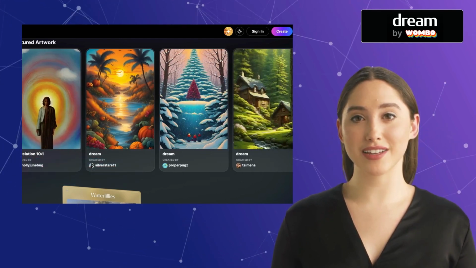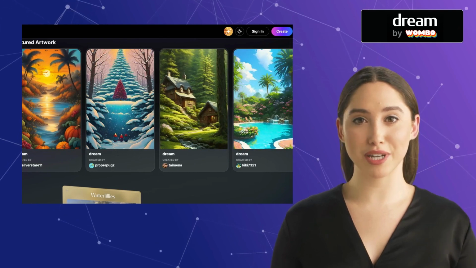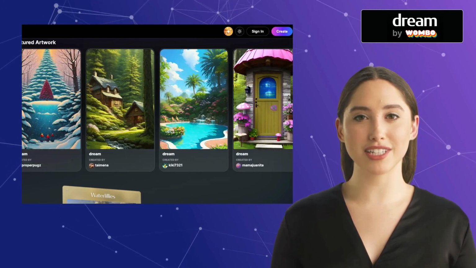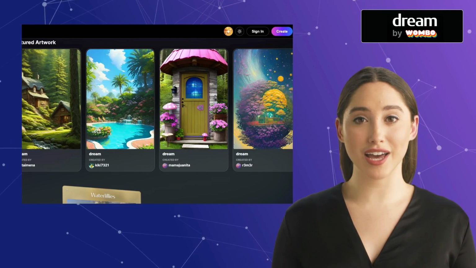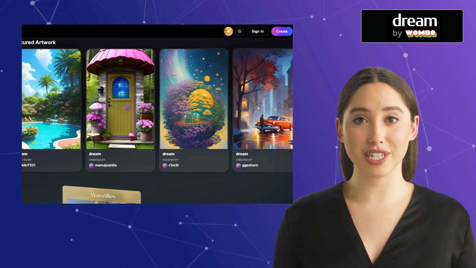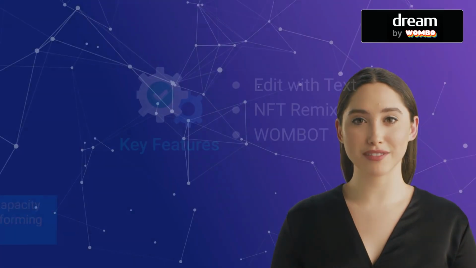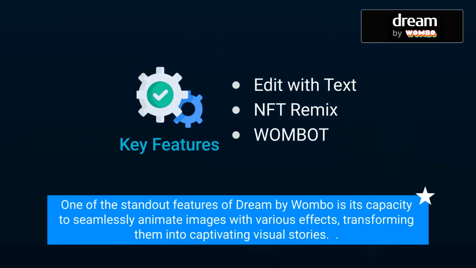Powered by AI, this platform adds a layer of animation that ranges from subtle motions to playful transformations, allowing images to transcend their two-dimensional confines. One of the standout features of Dream by Wombo is its capacity to seamlessly animate images with various effects, transforming them into captivating visual stories.